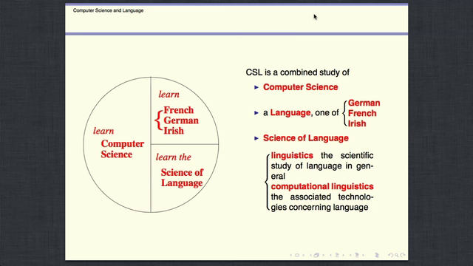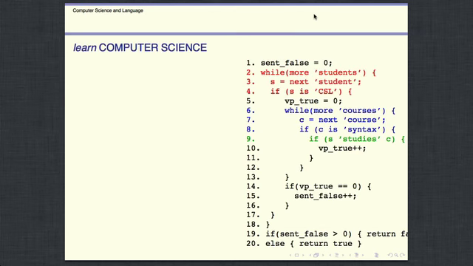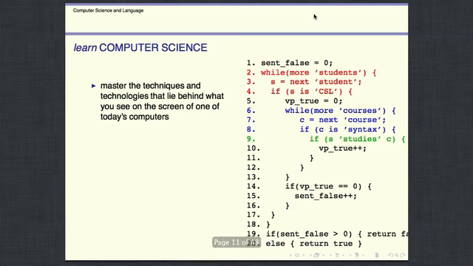And the first thing I'll try and do is say a little bit about those three components. The first of those is computer science. So what are we trying to accomplish in the computer science part of the program? Well, basically this, to give you a mastery of the techniques and technologies that lie behind what you see on the screen of one of today's computers.